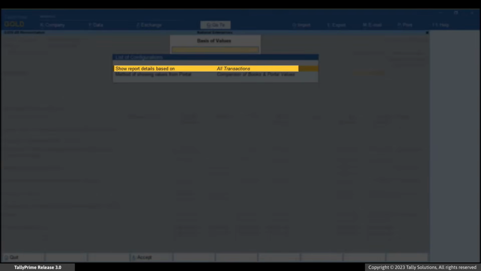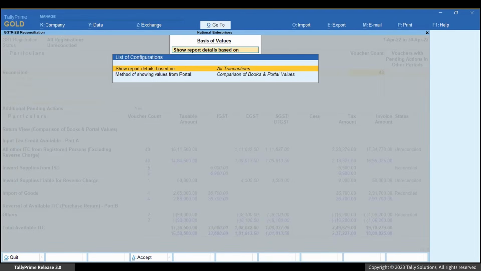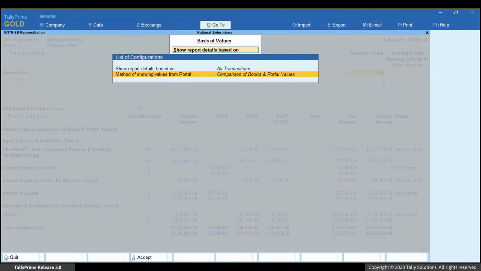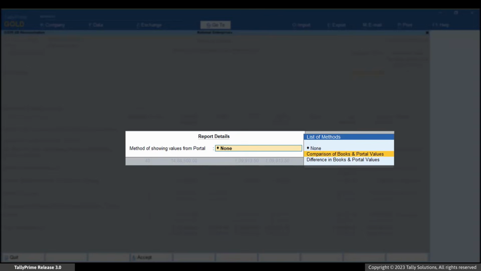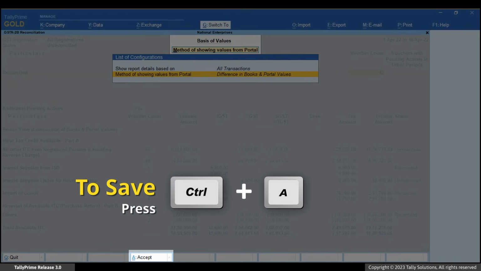Show report details based on enables you to view transactions based on their reconciliation status, such as unreconciled, mismatched, available only on books or portal, and so on. Let's view the report for all transactions. Method of showing values from the portal enables you to view the comparative data or only difference value as needed. The default method is comparison of books and portal values. Let's view difference in books and portal values. Press Ctrl+A to save.